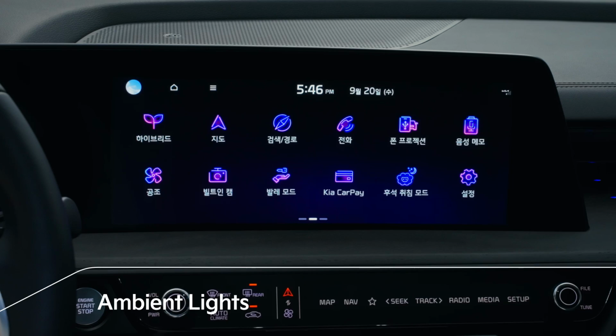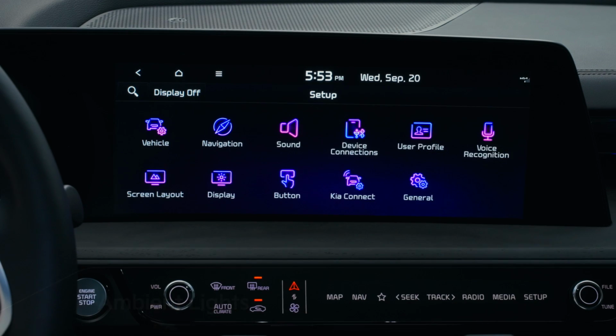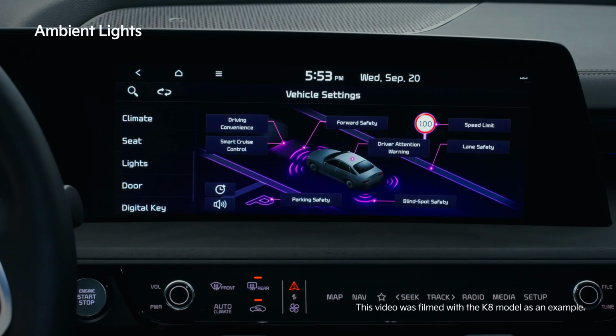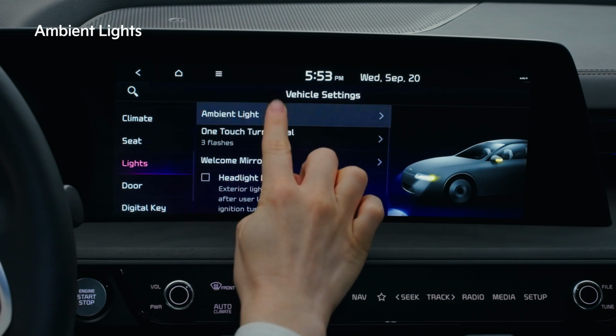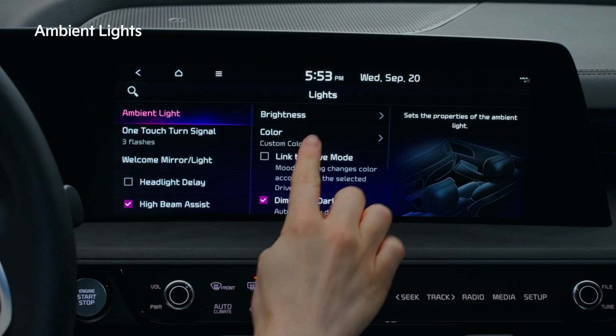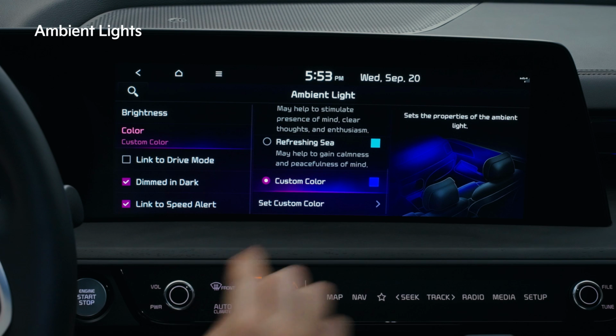For the vehicle's ambient light, go to Settings, Vehicle, Light, Indoor Ambient Lighting to freely adjust the brightness and color.